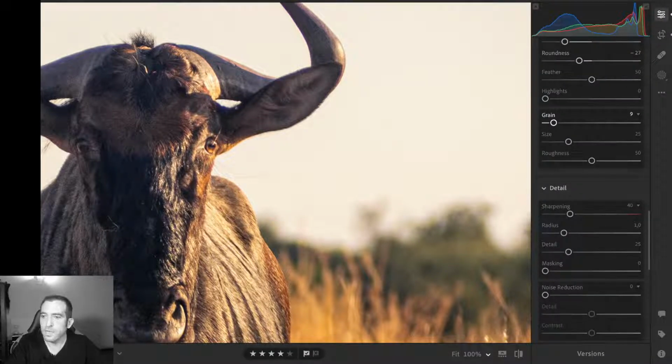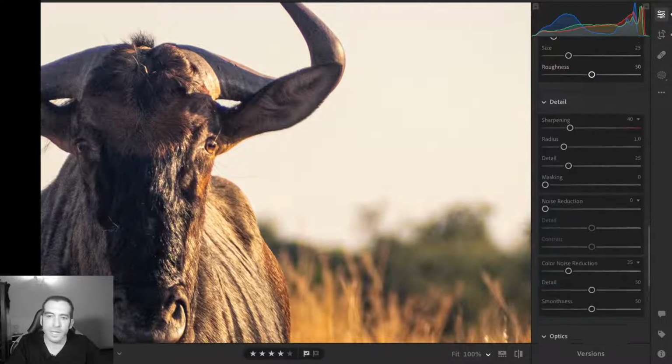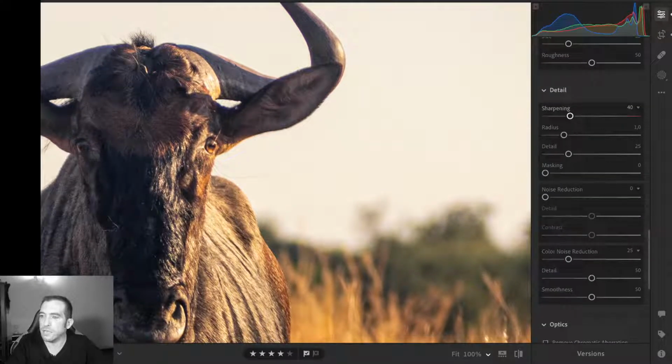Okay, then the next sliders we're getting to is under our detail panel, and this is where we do our sharpening and noise reduction. So these two things are sort of opposite ends of the spectrum. Sharpening will try to enhance detail and give you sharper edges on the outside edges of objects. And noise reduction will try and take noise out of your image, but what it will very often do is make your image a little bit less sharp if you do a lot of noise reduction. Okay, so let's start with sharpening.